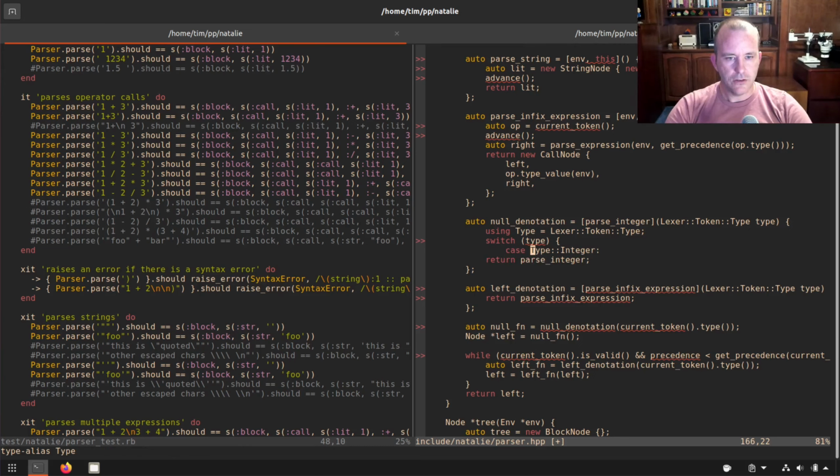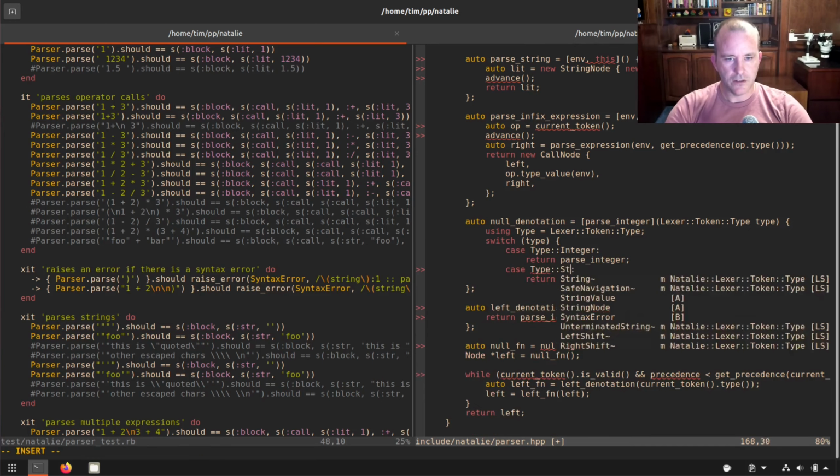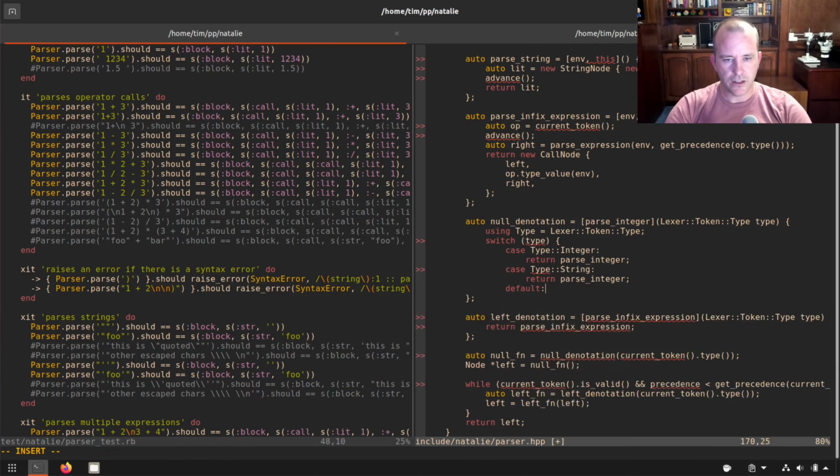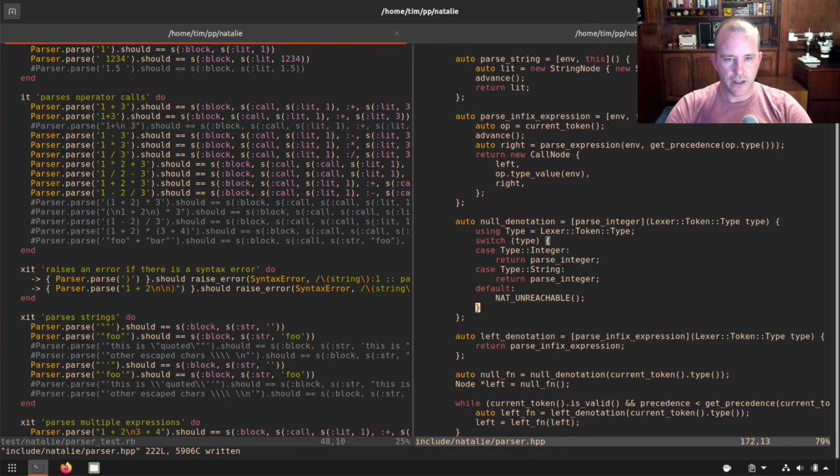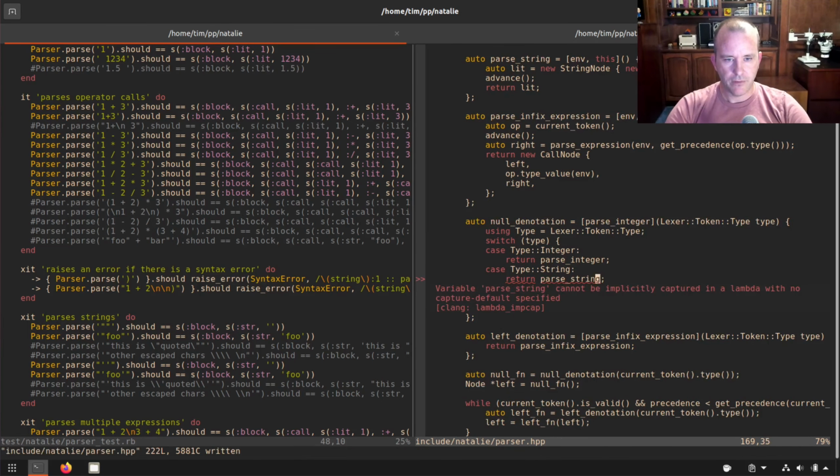I'm going to say string, and I'm going to say default is not unreachable for now, because we want it to yell loudly. Okay, and this is going to be parse string. Variable parse string cannot be implicitly captured in a lambda with no captured default.